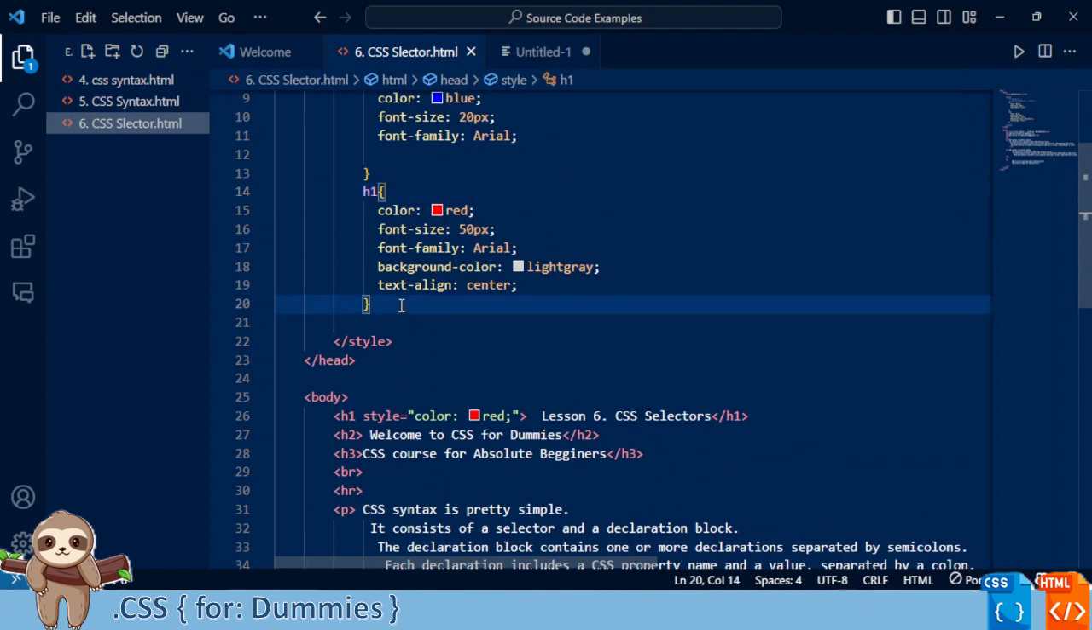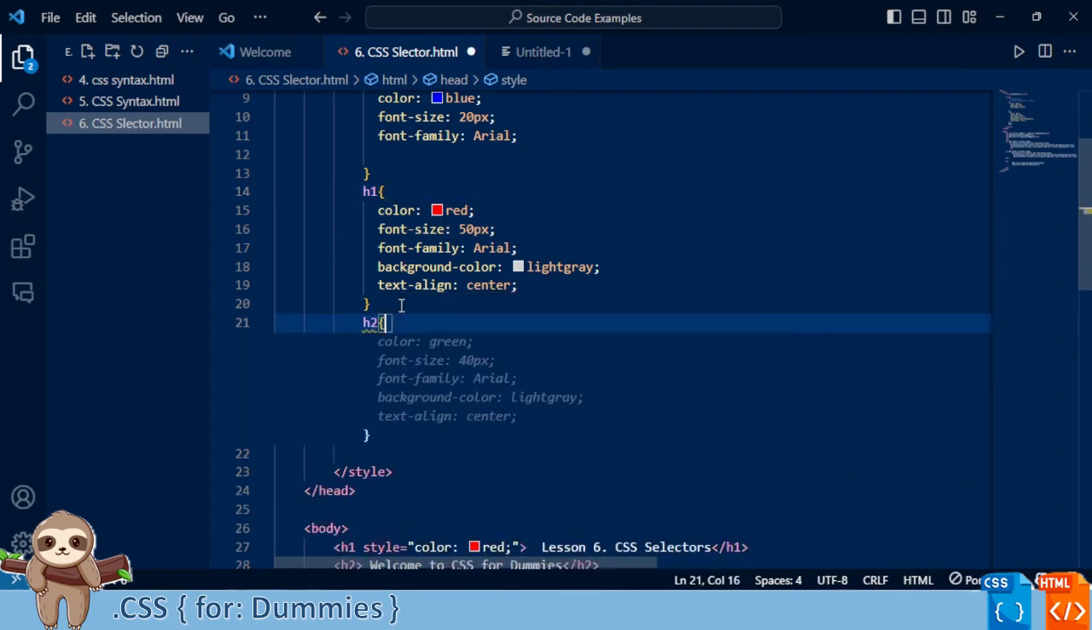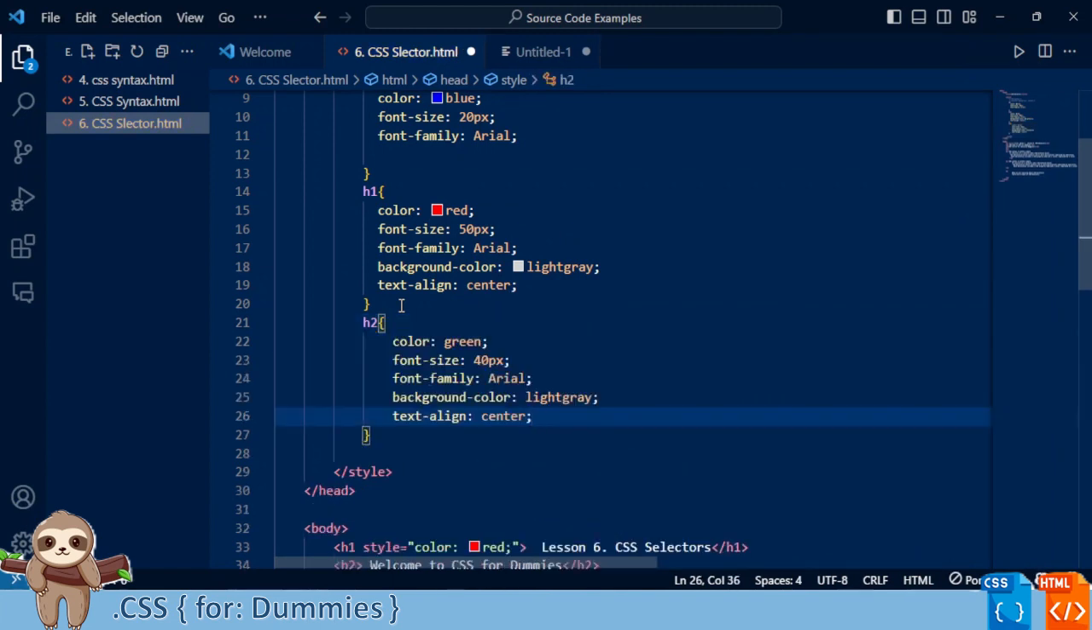So this is what selectors initially basically mean. We have to write the selector saying that now I want a style on an H2, and then I can have a different style for it. So for example, I specify some style for it, Control S.